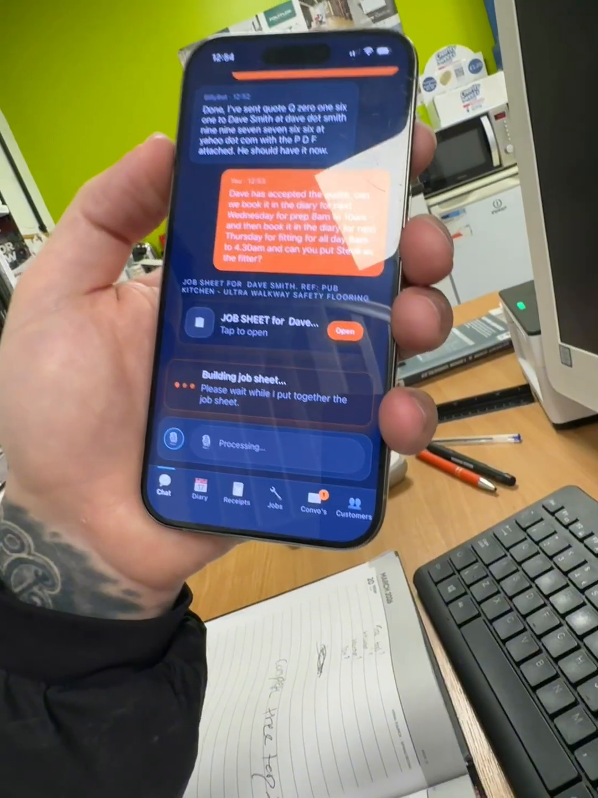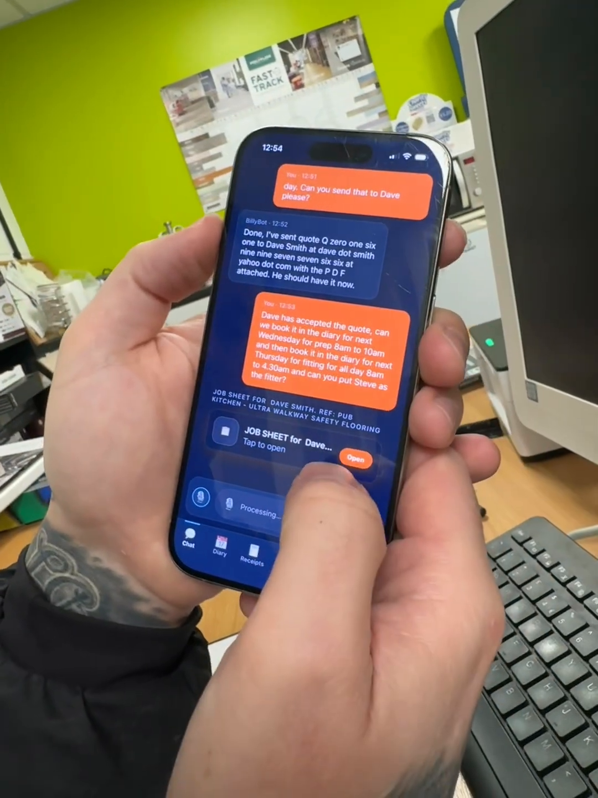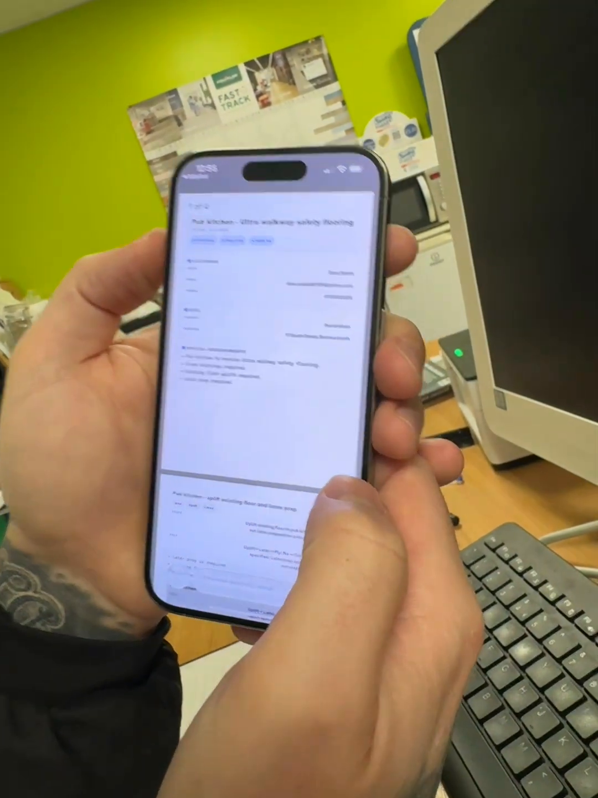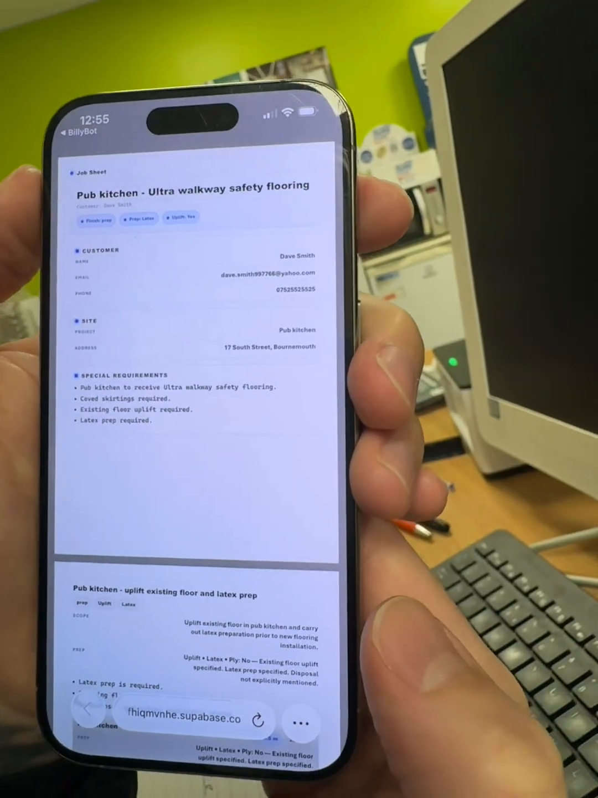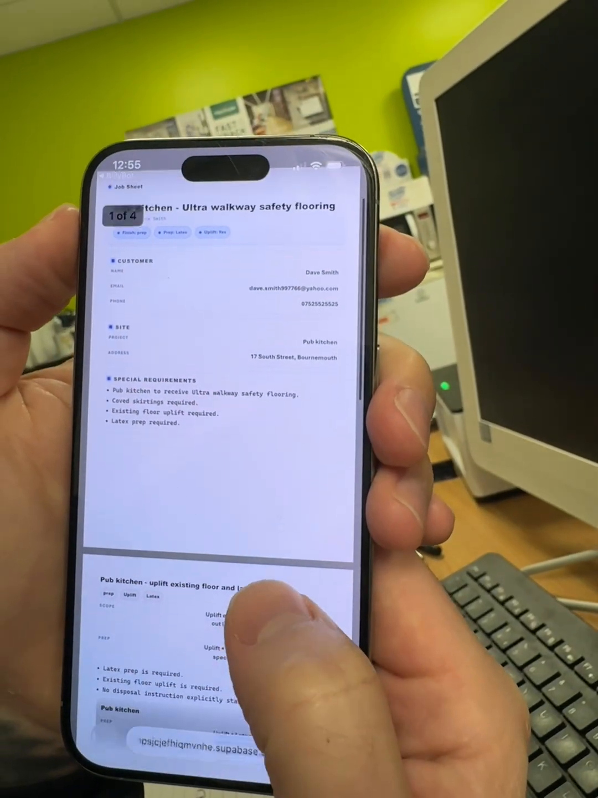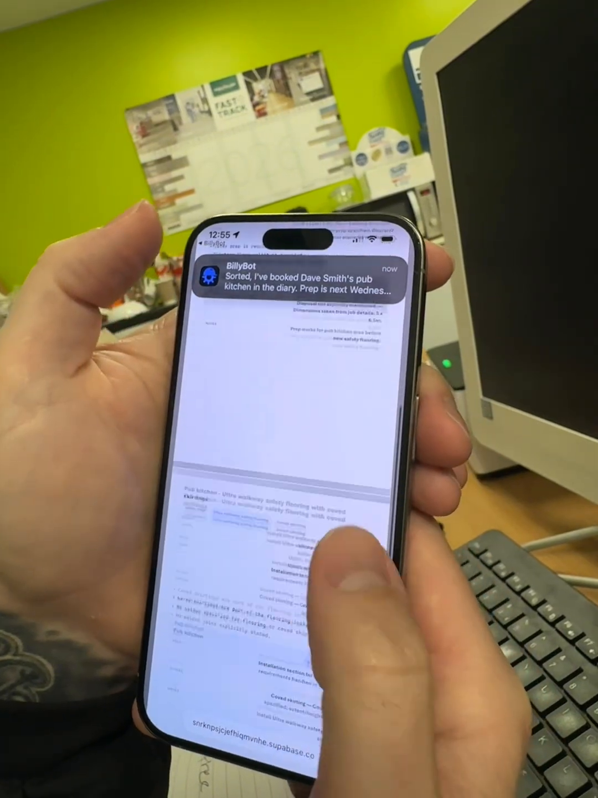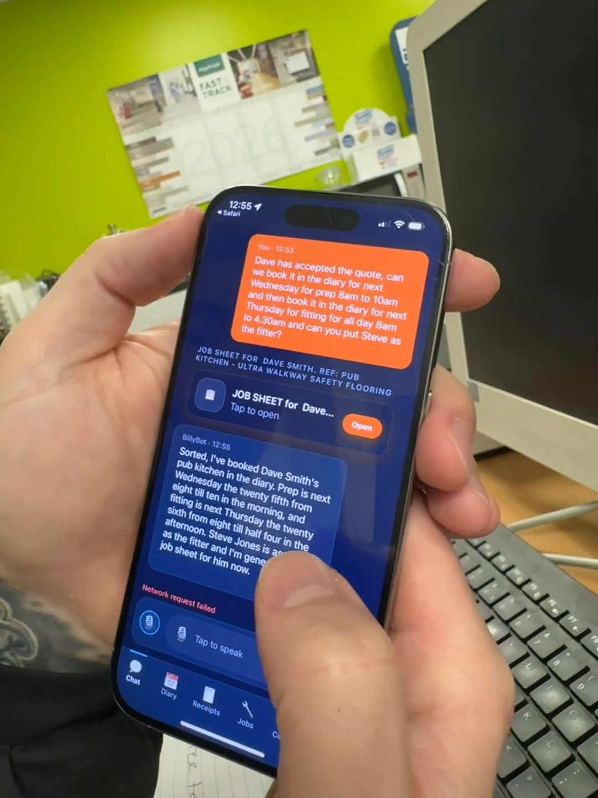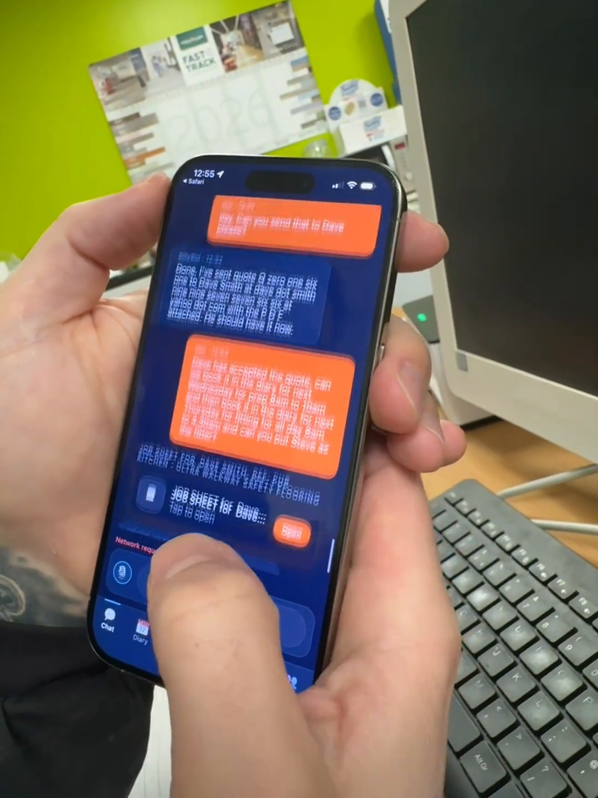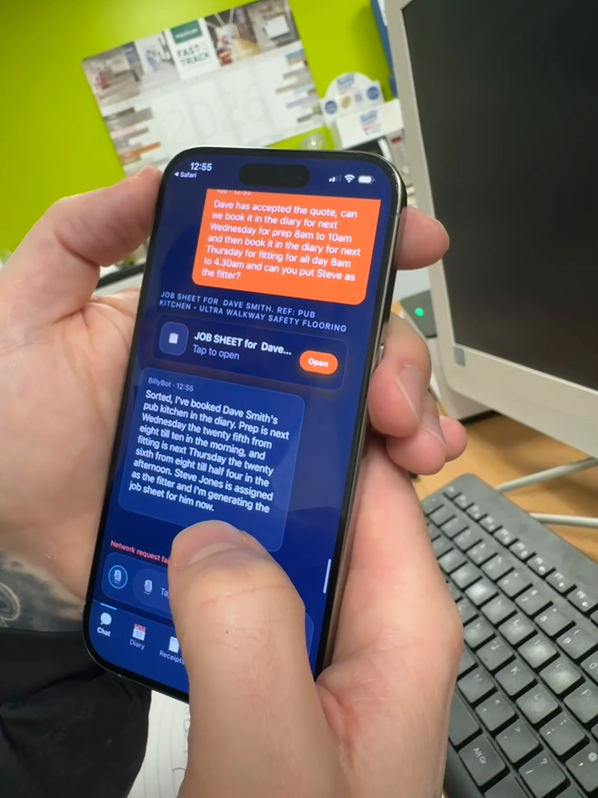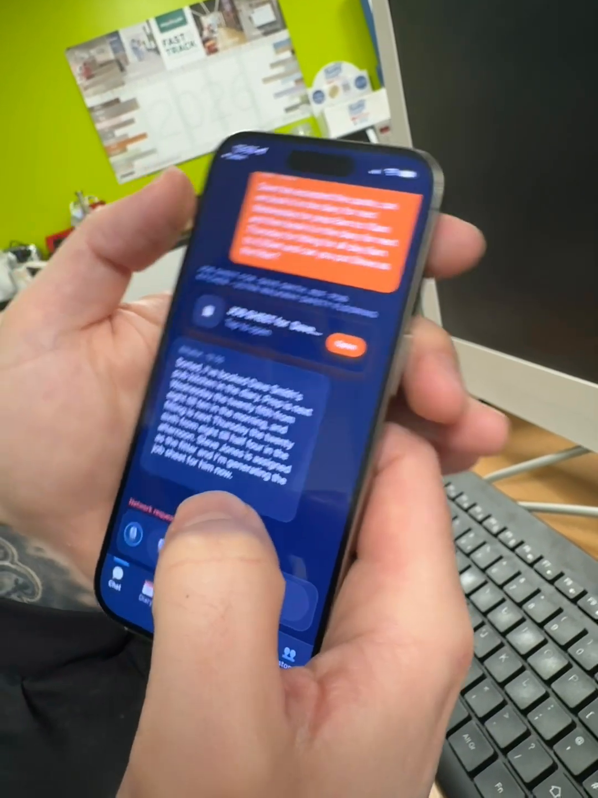We'll have a look at those pages. So the job sheet's been created. So that's how a job sheet looks. So that holds all the information for the job. And he's just replied to say, let's see what he's saying. Sorted, I've booked it. Yeah, it's all booked in and everything.